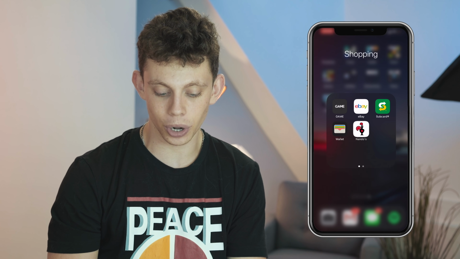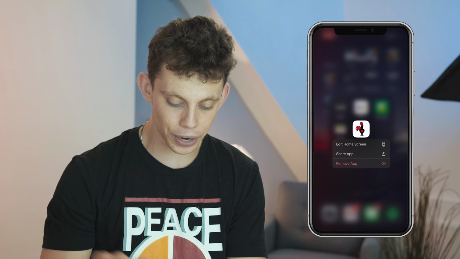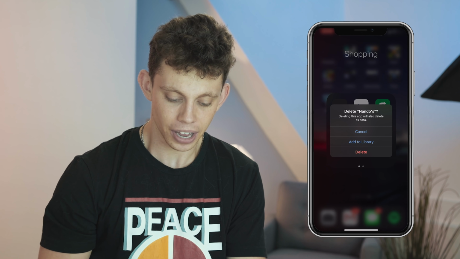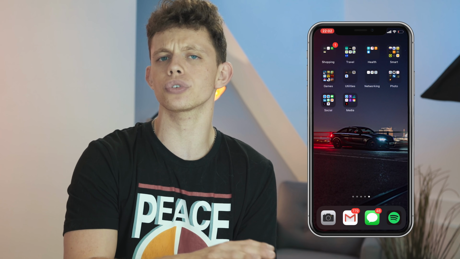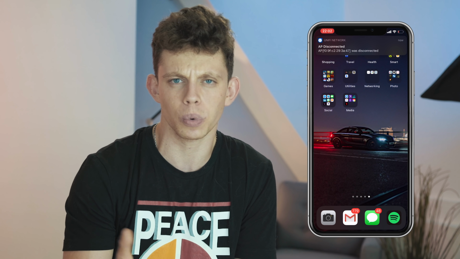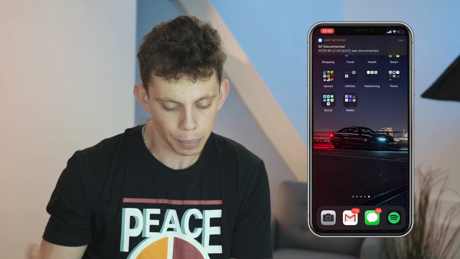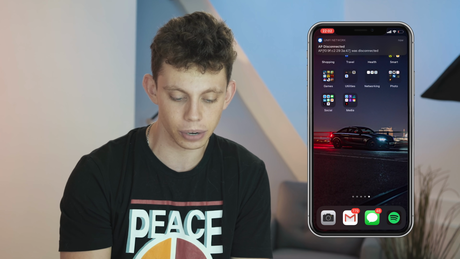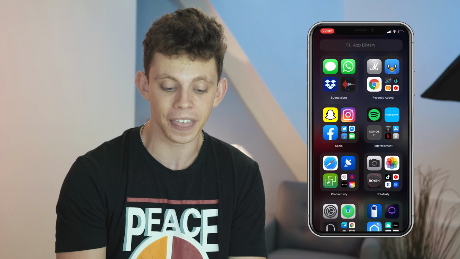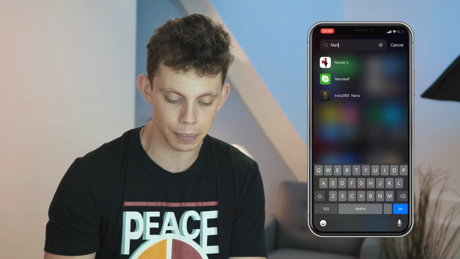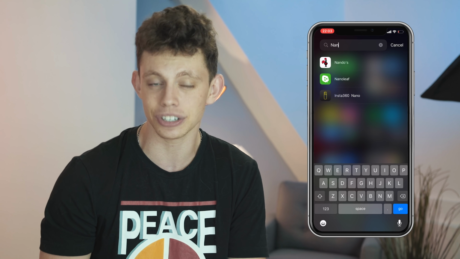So what I'm gonna do is press and hold to go into wiggle mode, and now we can actually remove this app. And then we can actually click add to library. Now obviously this app was already in the library because it's where all of our apps live. But what I've actually done is gone ahead and hidden it so it's not here anymore, it's not in my home screen taking up valuable space, but if I want to find it, it is still in the app library. As you can see, Nando's, it's right there.